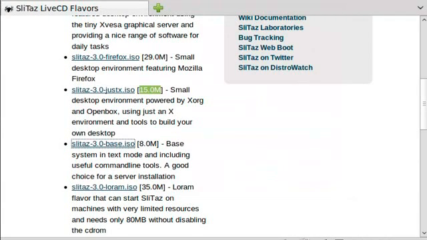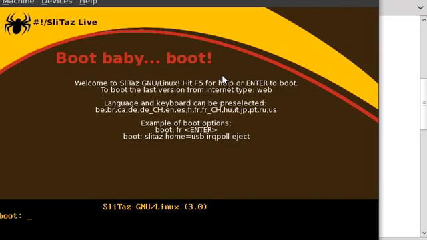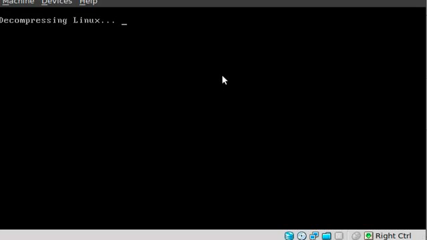I already have it downloaded. I'm going to start it up in a virtual machine here. Hit whatever key you need to choose the CD-ROM, and then hit enter at this boot screen because we're just going to be using the defaults in these tutorials.